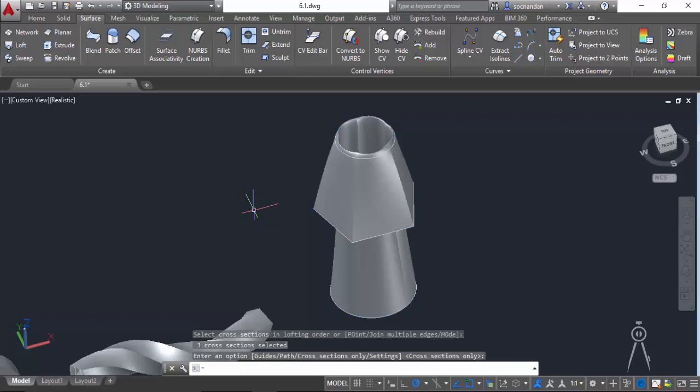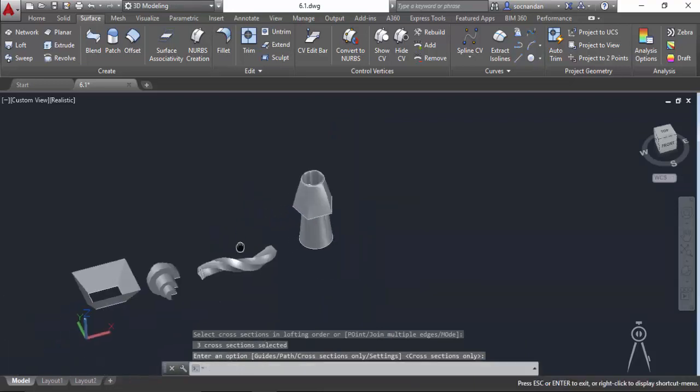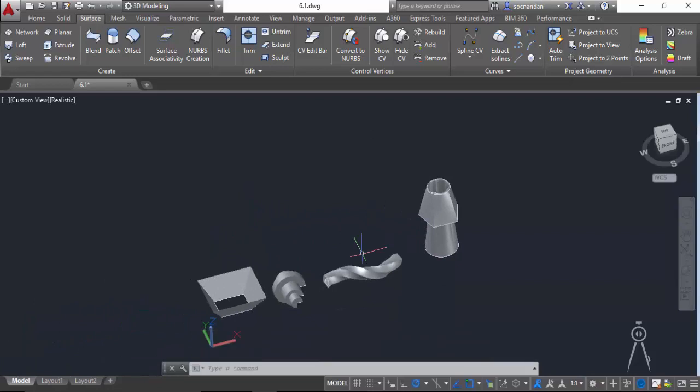So in this way we can use these surface tools to create the basic shapes. In the next lesson, I will tell you about the network and planar tools of surface.